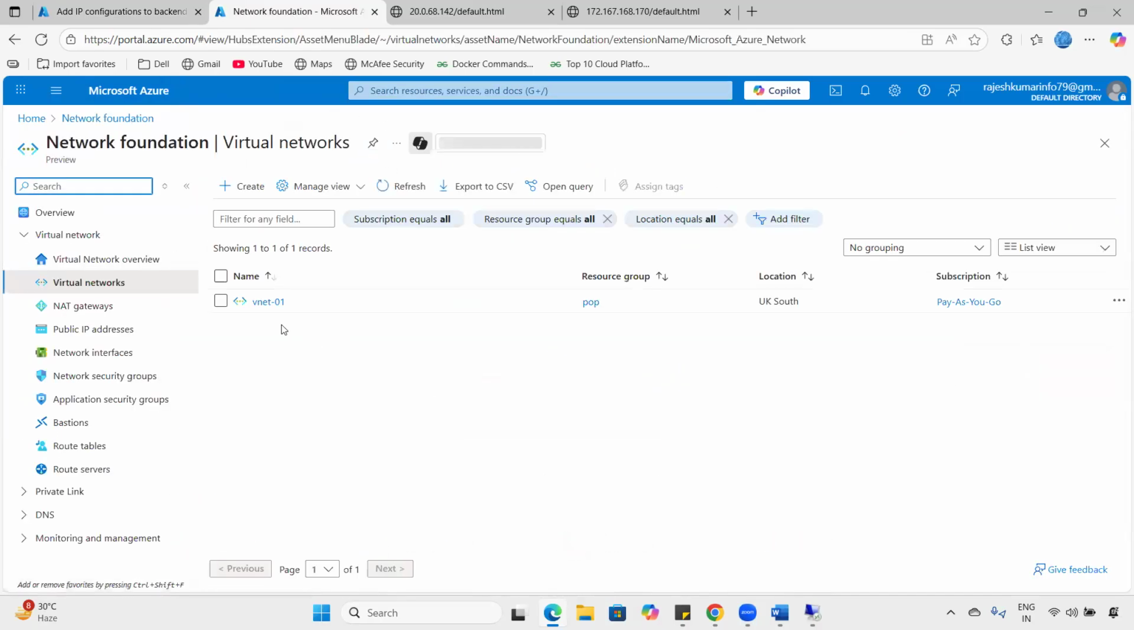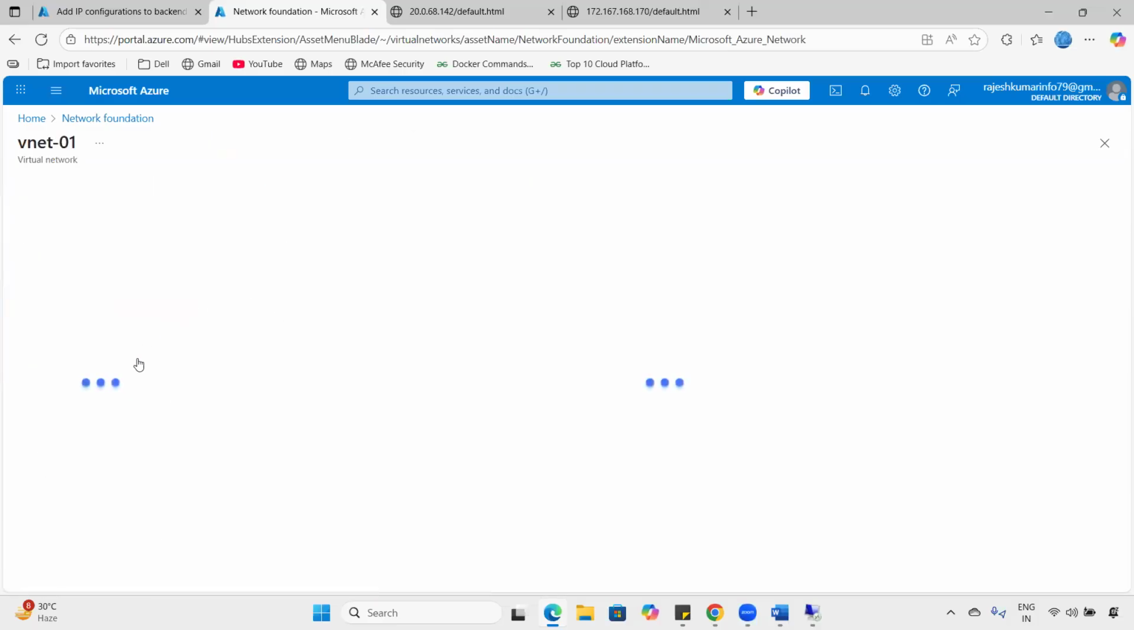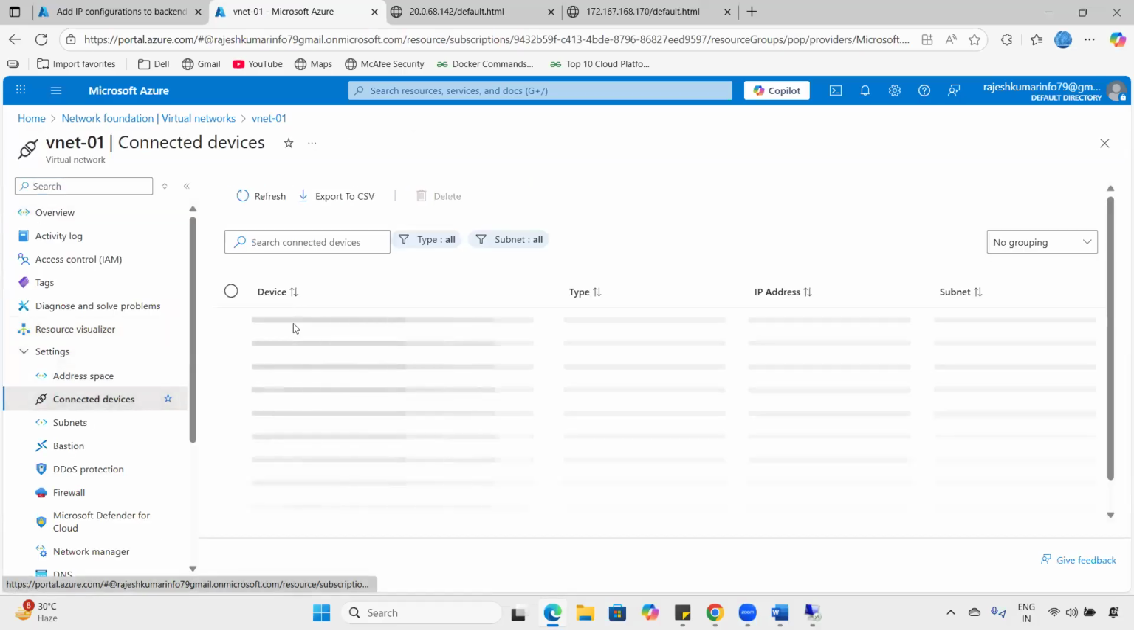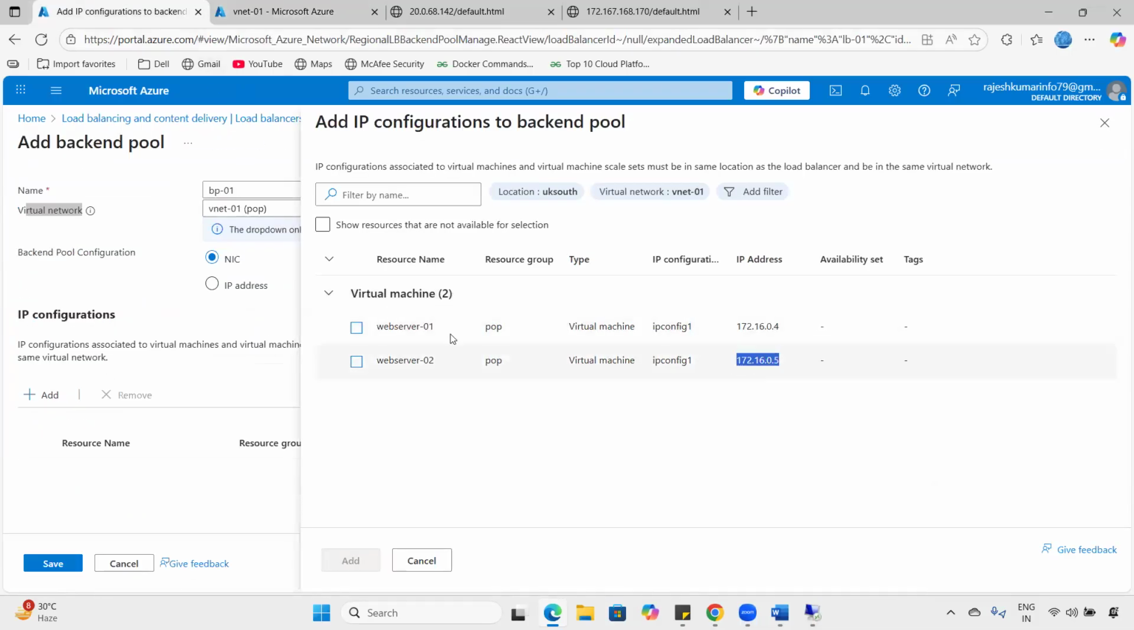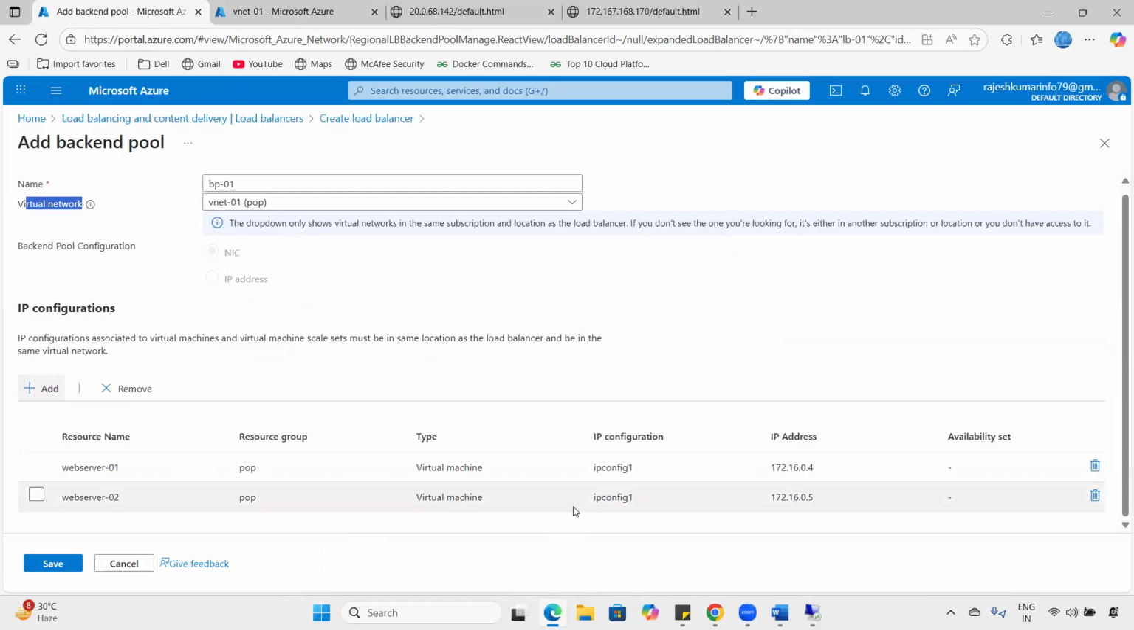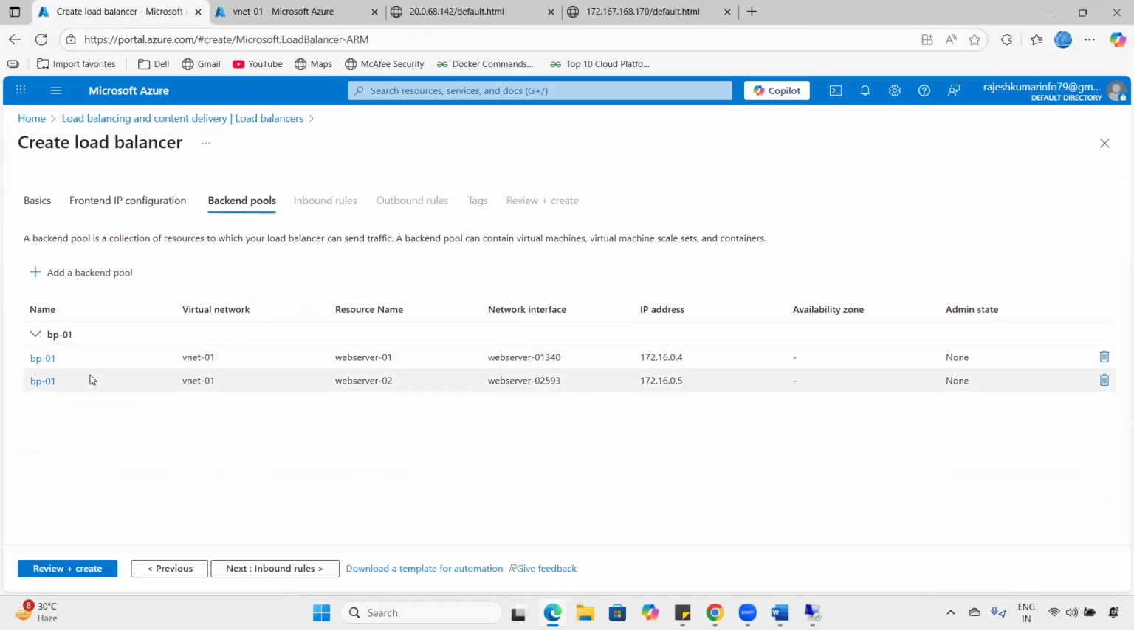With VNet 01, both the servers are connected here. See, they have their private IP over here. I want to add both of them, so just choose both of them and add. The load balancer does not understand the public IP of the VMs. It will only understand the private IP. So two VMs have been added. Now click on save. So the backend pool has been added.